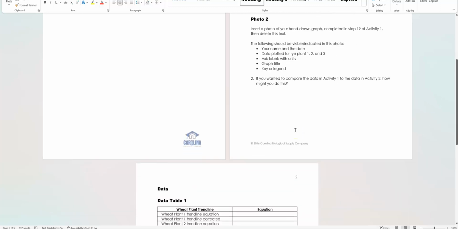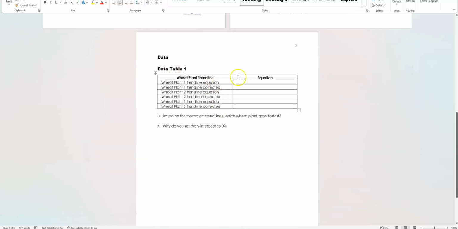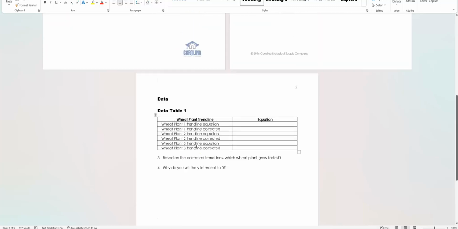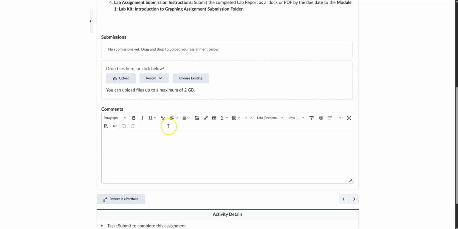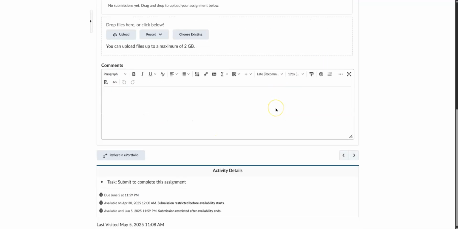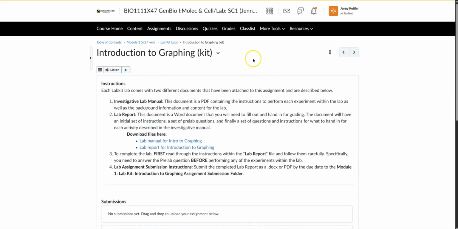Then here is your data table from the lab manual, where I said you were going to have the equations, and then you're answering the questions. Once you're done, you're going to save this information and upload the file here. That'll be all of the information that you need for the graphing.